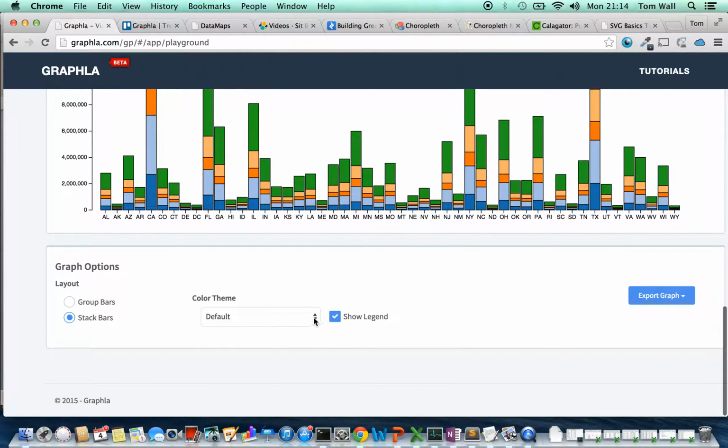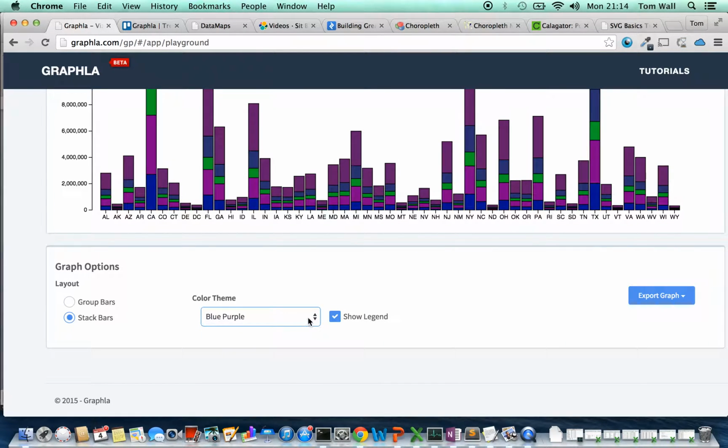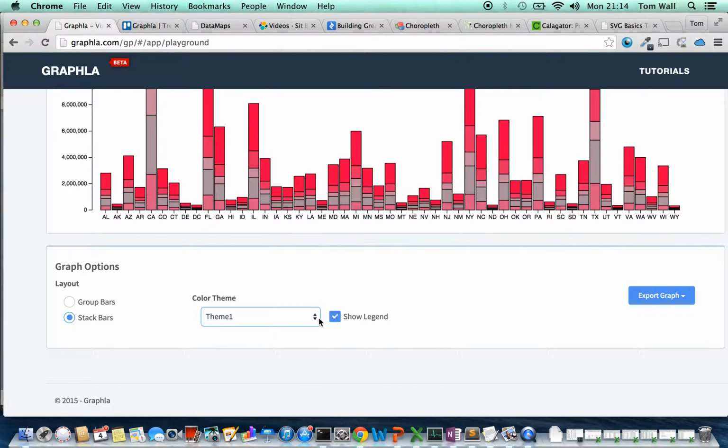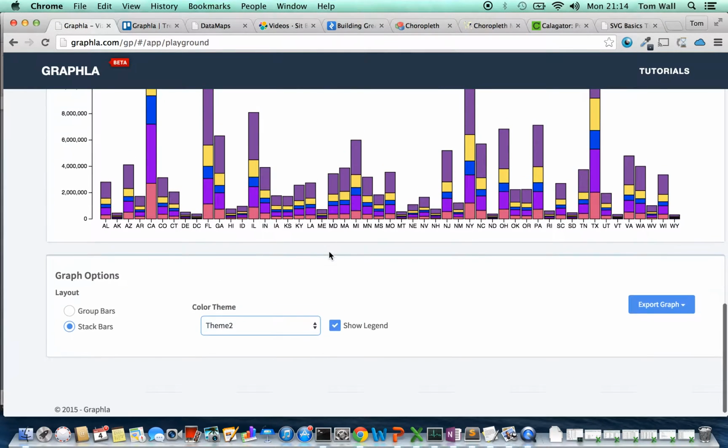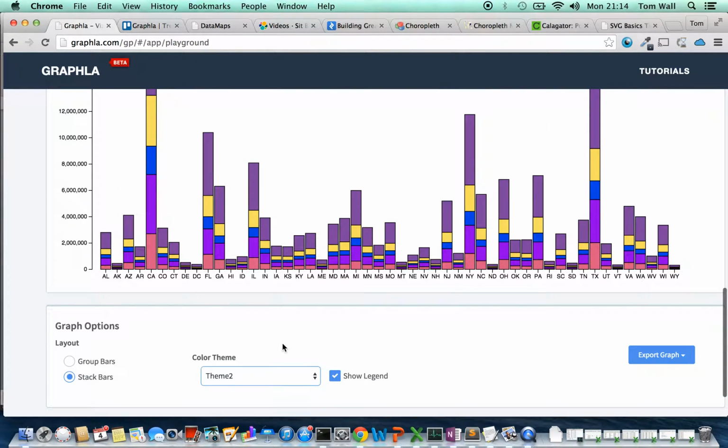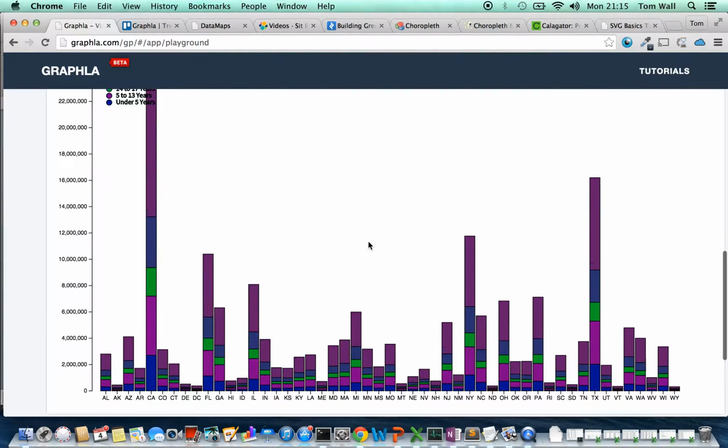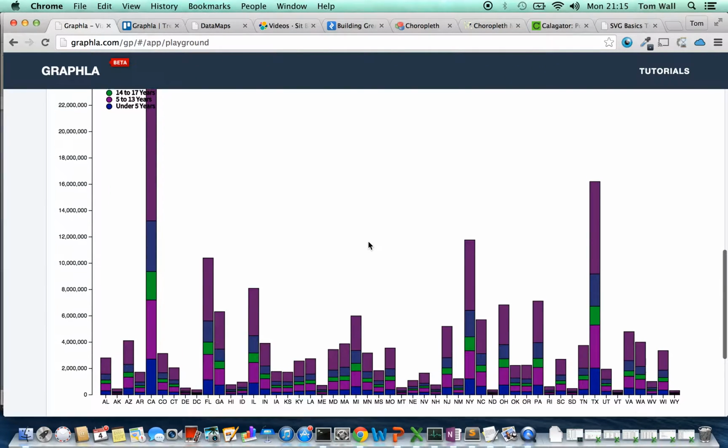If you don't like the colors, there are also options to change that. That's something I hope to add more of in the future and make more sophisticated, with more interesting color options. Like with a lot of other visualizations, you can save it.